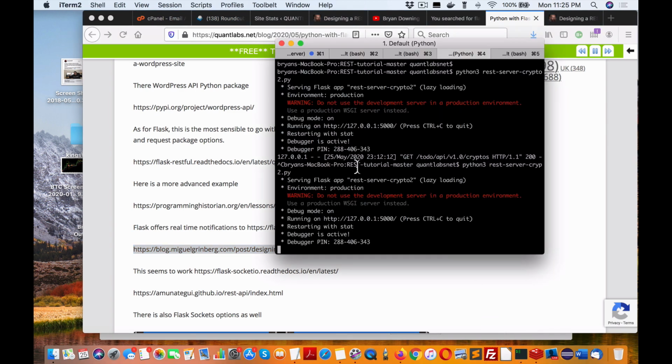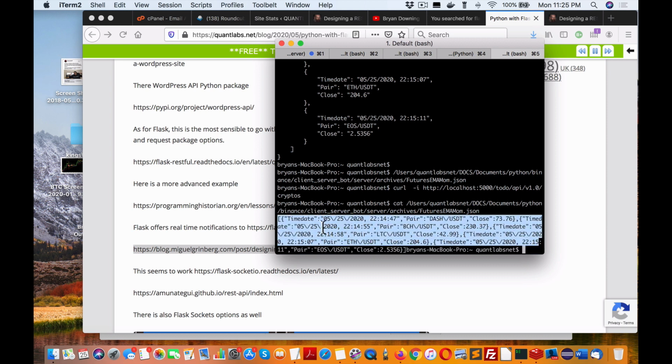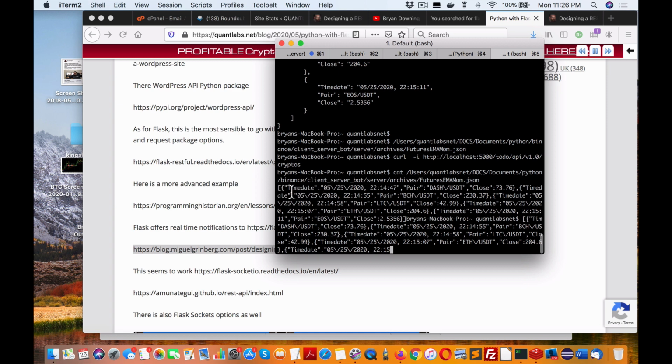So what I have here is I've launched one of my scripts, right here, Python REST server crypto. This is on my server side. I have another process script running in parallel with this one on the server side of this crypto trading bot. And what it does is it will just generate new JSON files every 10 minutes for the 4 strategies I've highlighted. Here's a sample of one of those JSON files. In this case, we have 5 rows or 5 pairs, with the fields time date, pair, and closing price. That's all we use for this particular strategy.